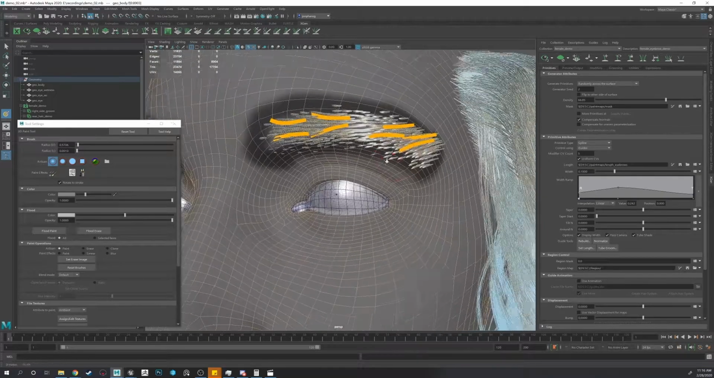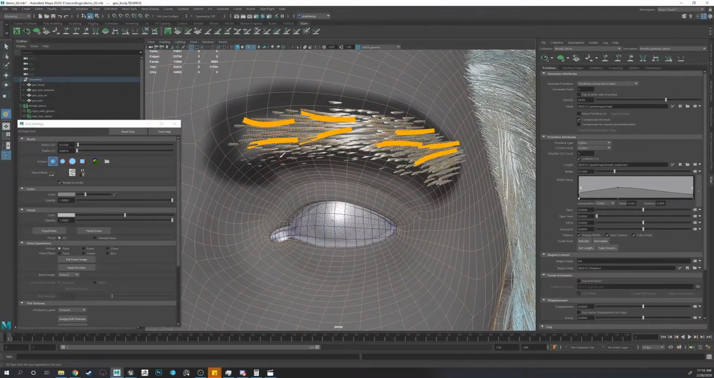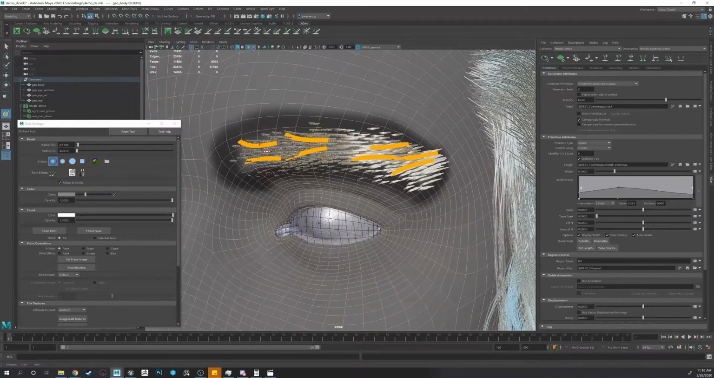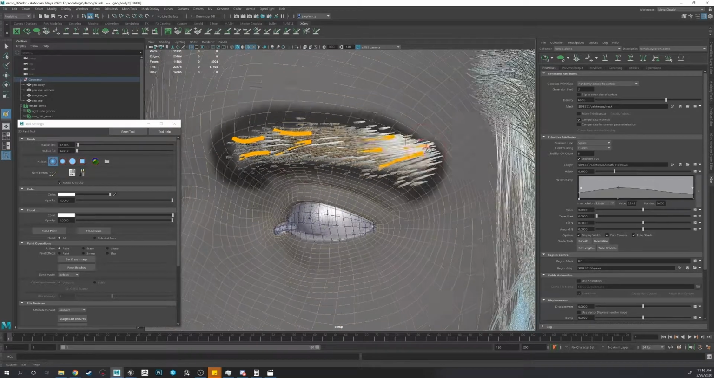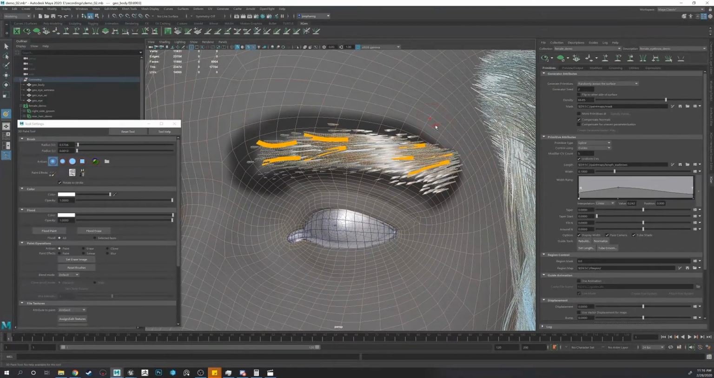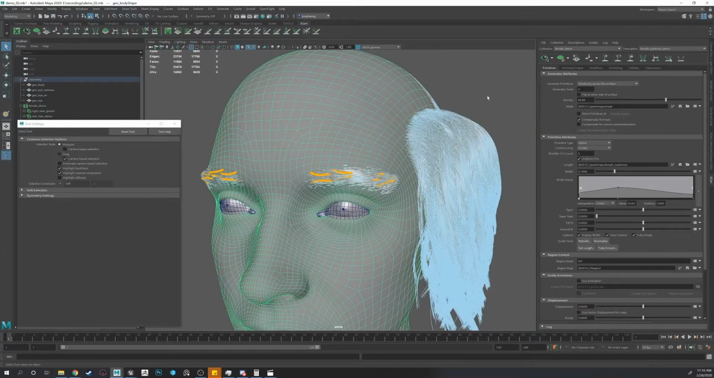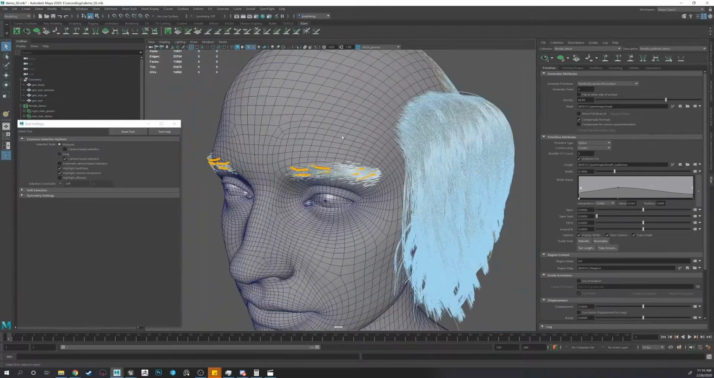So as you can see, the hairs are getting shorter towards where I paint this. And you can use the opposite and make them longer if you want to. Like that. And once you're done, just switch back to your selection tool. There you go.